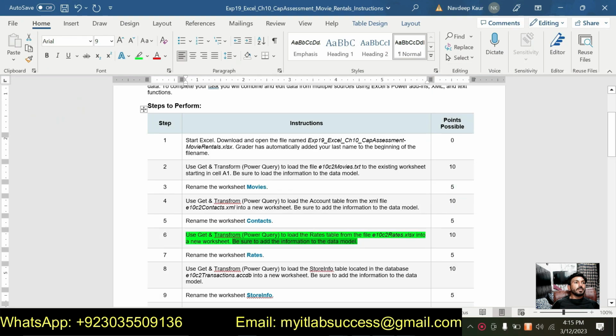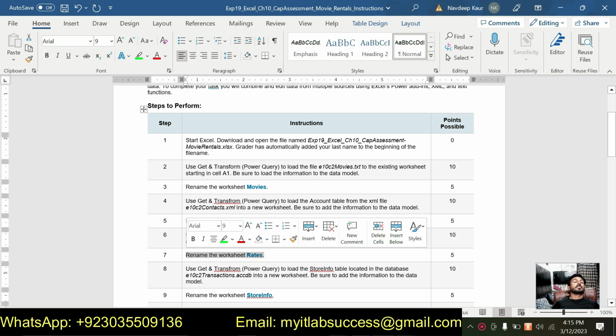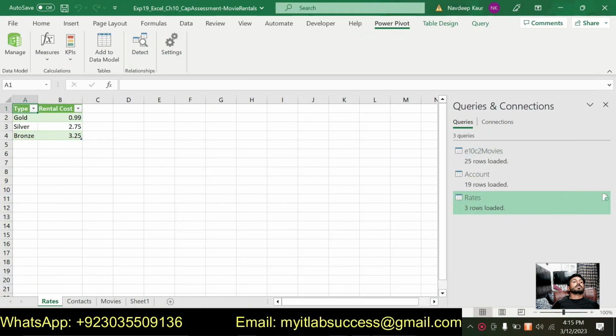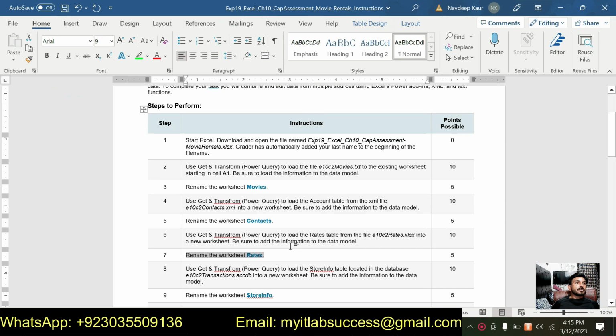So now we will rename the sheet in which we have imported the rates table, and we will rename the sheet to rates, this one. That is step number 7. This is a simple task, it is already rates, but we can again type rates here. So we are done with 7 steps.